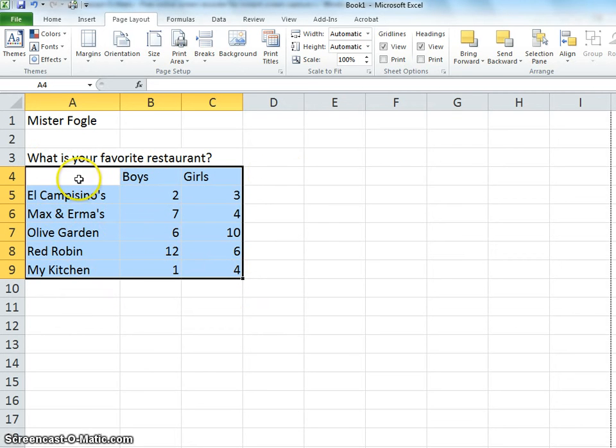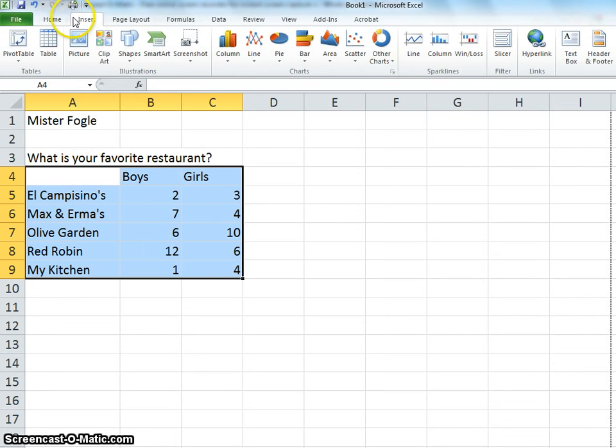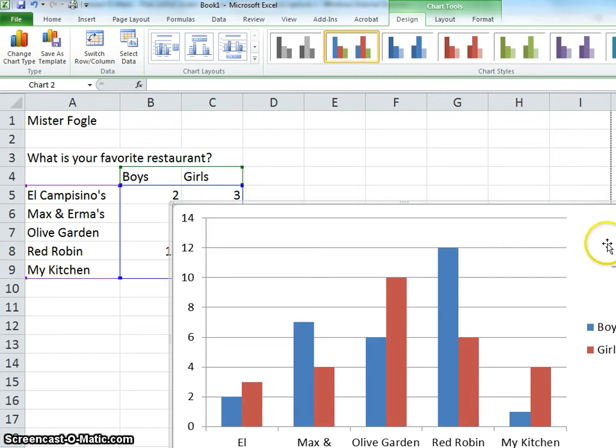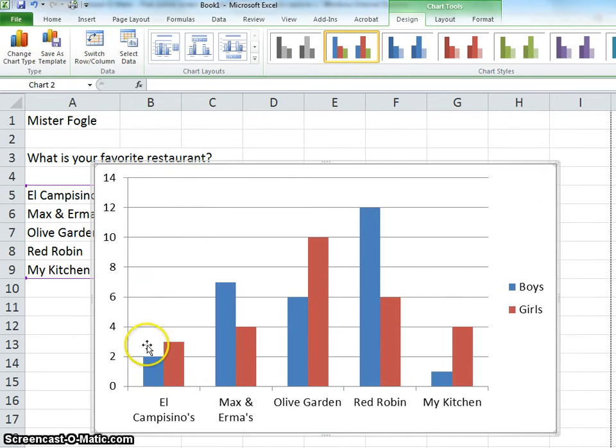Once you have that selected, up at the top in the tabs, I want you to go to the Insert tab and choose Column and pick the very first one in that column graph. And then you'll see a chart pop up just like this. Basically, the blue lines will show you what the boys picked, and the red lines will show you what the girls picked.